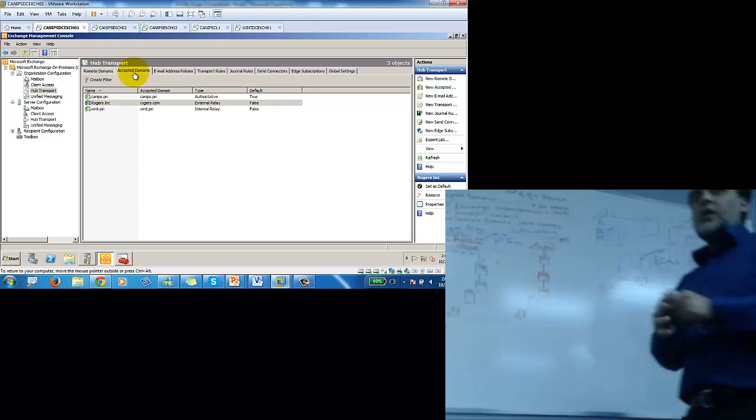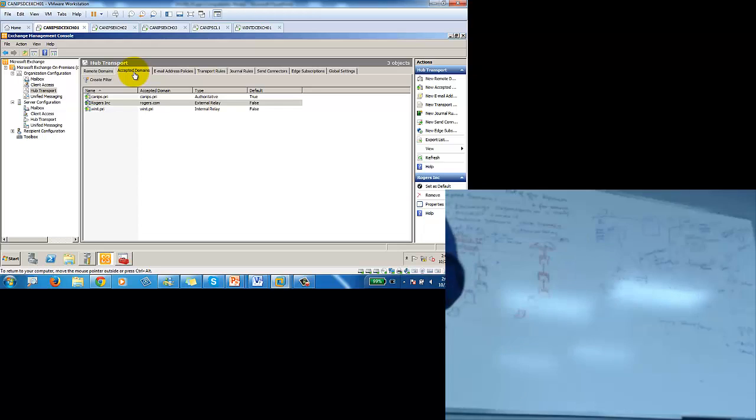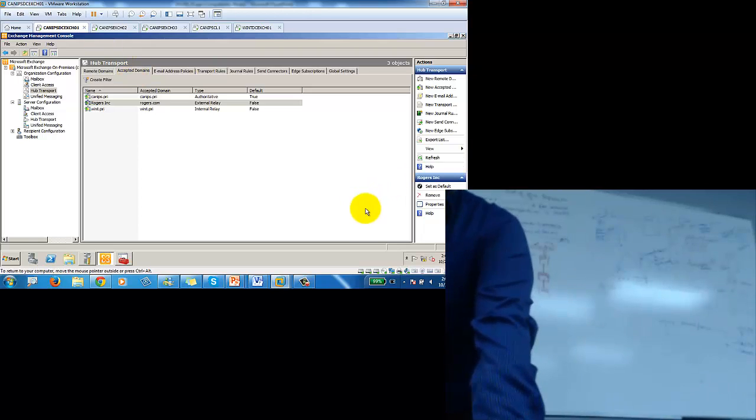Guys, the same thing: Gmail has many MX records. Hotmail has many MX records. Because Hotmail and Gmail are commercial organizations, and all companies have their MX record. Now let's see how to find out an MX record.